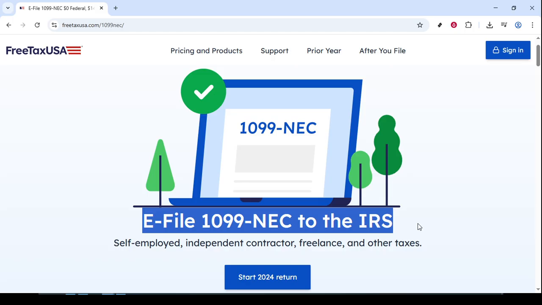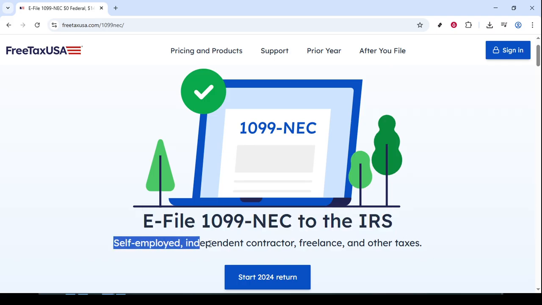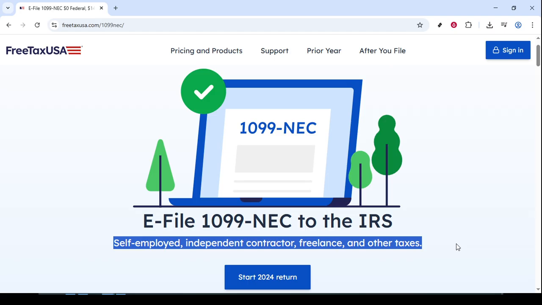This service is designed to simplify your tax filing, especially tailored for those who are self-employed, independent contractors, or freelancers. Now, whether you have experience filing these forms or this is your first time, Freetaxusa provides a user-friendly platform that walks you through each step.